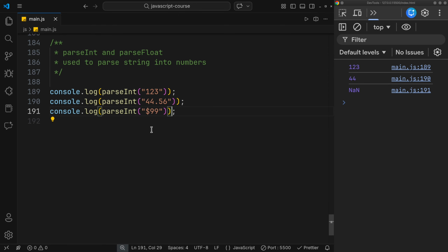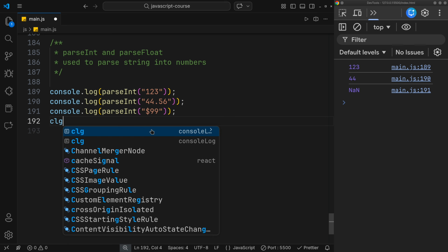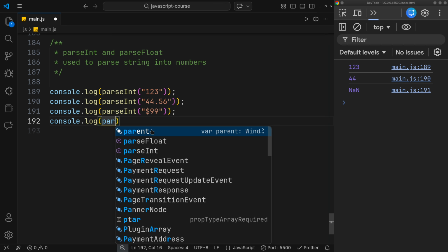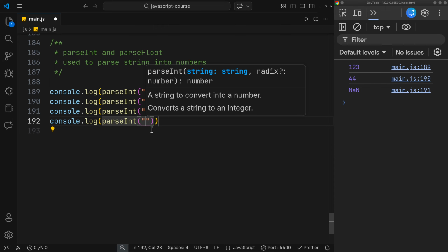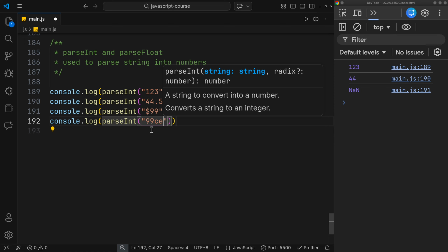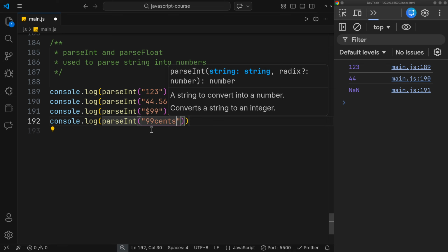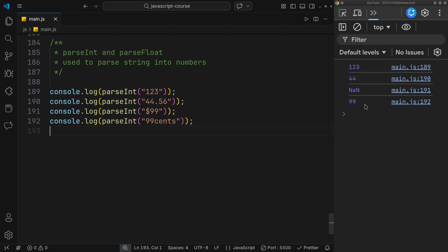Okay, but what we can do is something like this. parseInt, okay, and do something like 99 cents. Okay, that is totally valid. So we are getting 99 back. So the string should not start with some sort of a character or special character. It can start with spaces, but it should always start with the number, and we will get the number back.